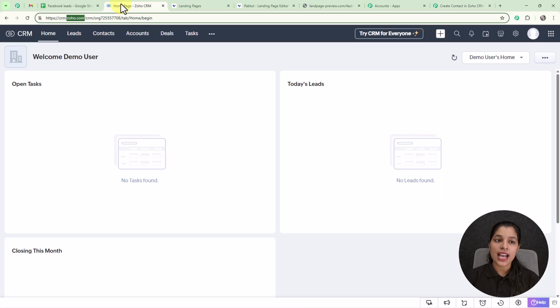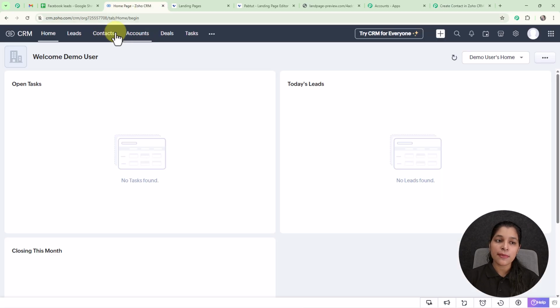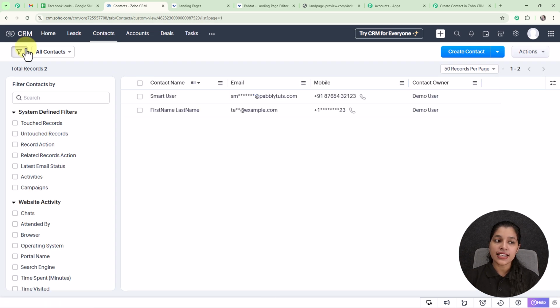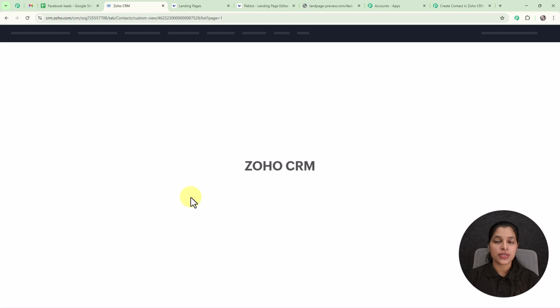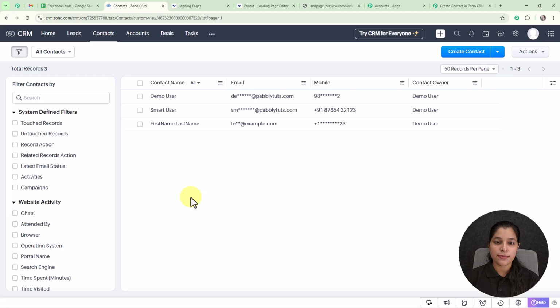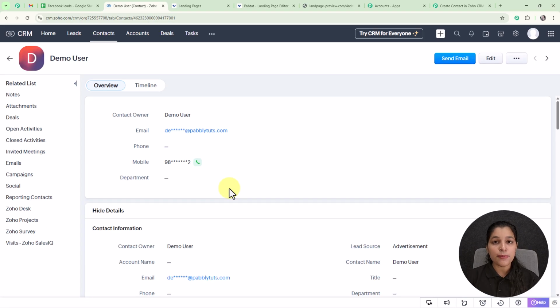So here you can see I've landed on the home page of my Zoho CRM, and now I'm going to select this page, that is contacts, as I have recently created a new contact in my Zoho CRM. So now I'm going to refresh this page, and here you can see I'm receiving the same lead which I have recently mapped over my Pabbly Connect in the Zoho CRM.